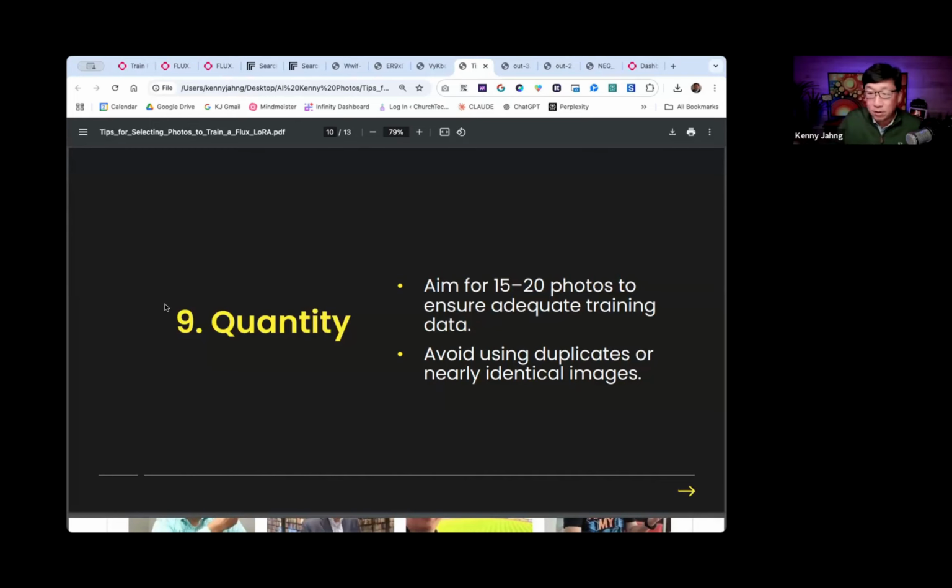And here's just another tip that we've learned. Try to avoid nearly identical images. So if you have photos from the same photo shoot or the same area, if they're basically just one or two angles differently, don't include them. You don't want to be obsessive over that.